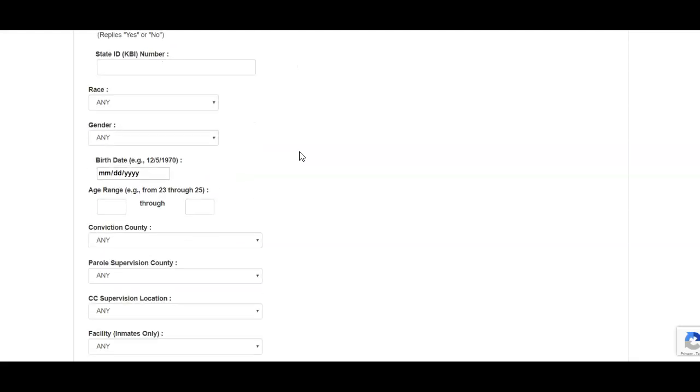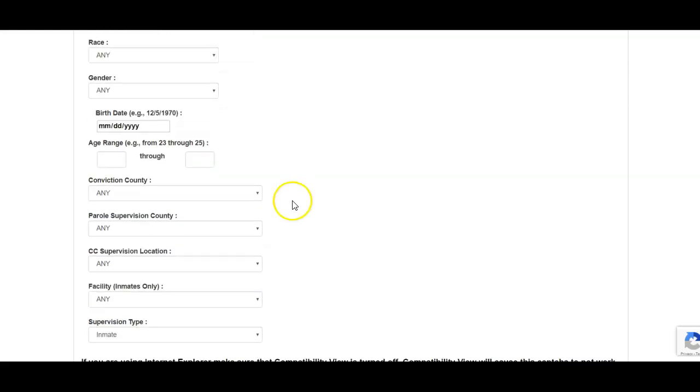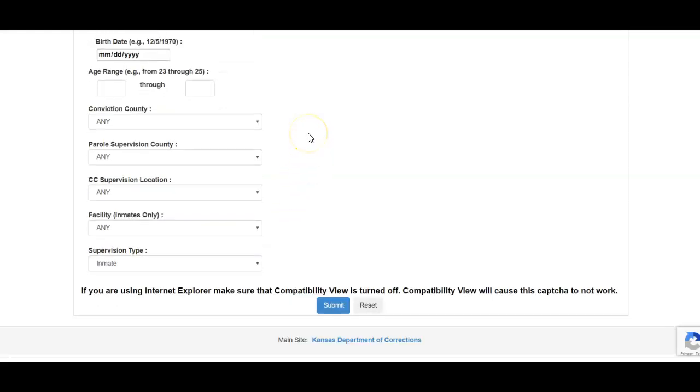You can further filter by race, gender, date of birth, age range. So if you know you're looking for a John Smith that's in his 20s, you could say 20 to 29 and narrow down your results pretty substantially. Information about their conviction, if you happen to know that, you may not, and that's kind of to be expected, but you're able to filter that out if you happen to have those details as well.